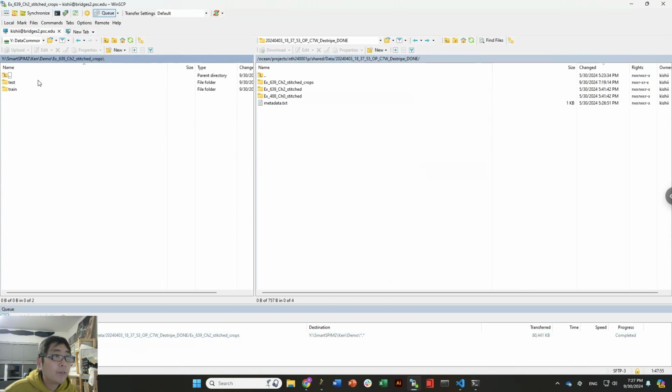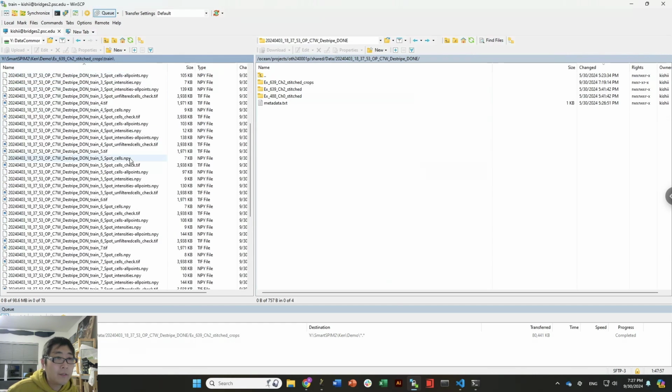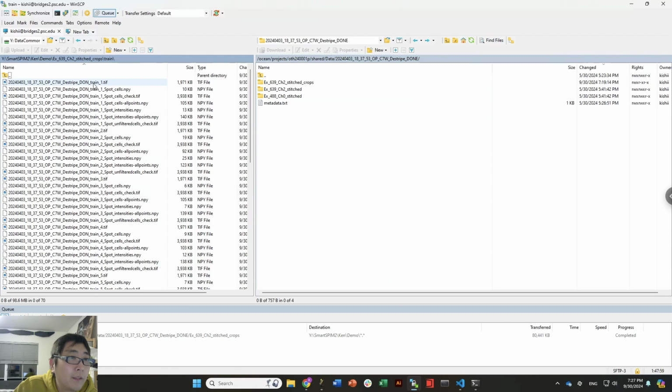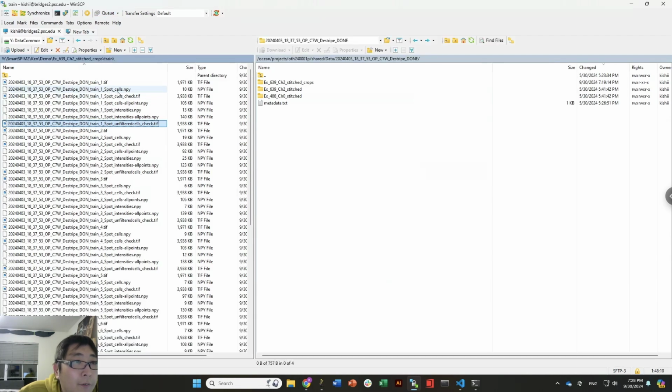All right. So now what you want to check is that for each file, for example this train number 1 file, there will be, I guess, 6 associated files. There will be this spot, which refers to the spot detection algorithm, and then there's going to be a cells npy file, and then a cells check TIFF file, and then a cells all points npy file. Intensities npy, intensities all points npy, and an unfiltered cells check.tiff.